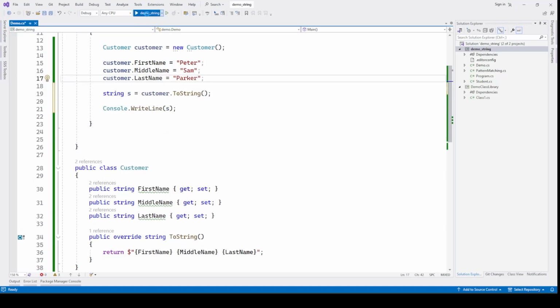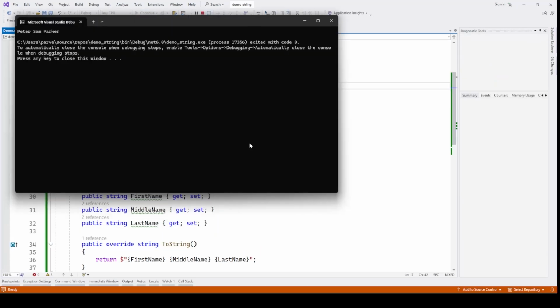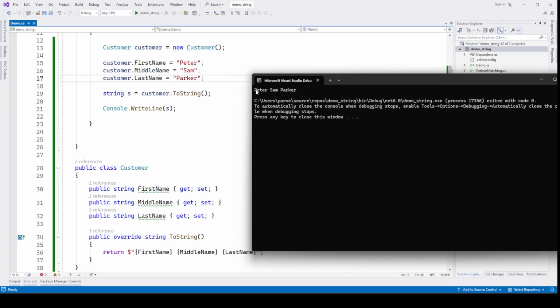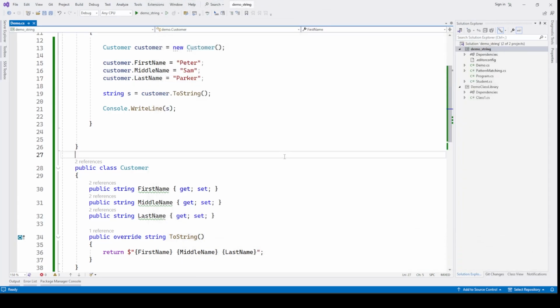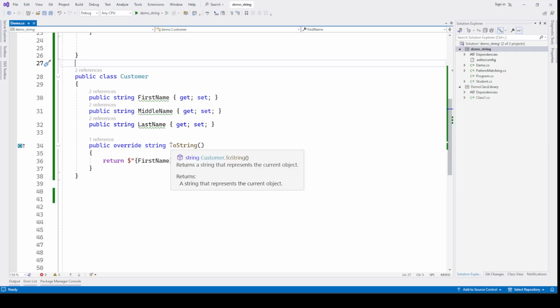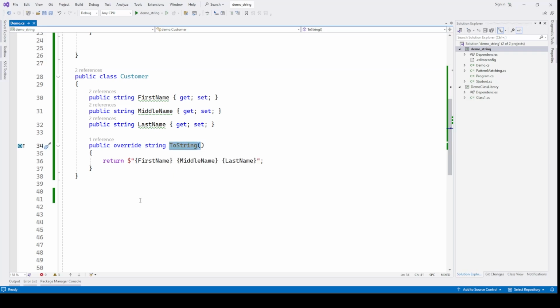So now if I invoke the toString method on customer object like this and run the program, you can see now we are getting the Peter Sam Parker. This is our complete name of the customer. So guys, this is how you can implement toString method and you can customize it as per your requirement.